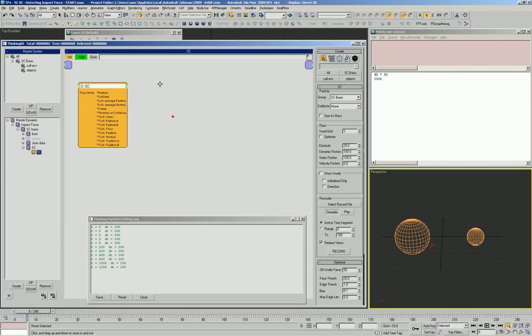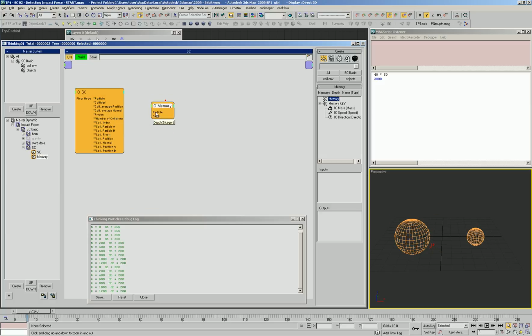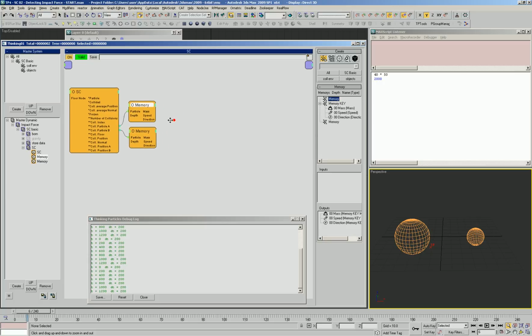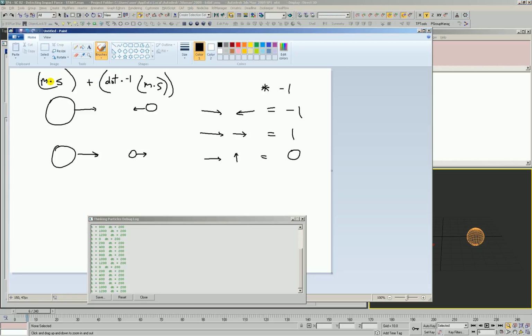And now we're going to get into the SC, and we want to look at the particles after they've been involved in that shape collision. We'll look at their mass, speed, and direction. And we'll just duplicate that for this guy. And of course, according to our formula, we're going to go ahead and do mass times speed.